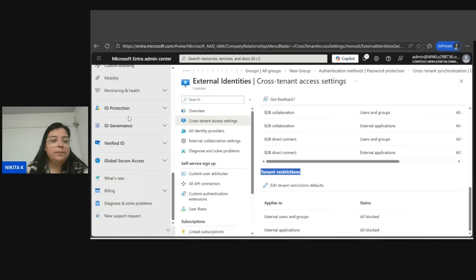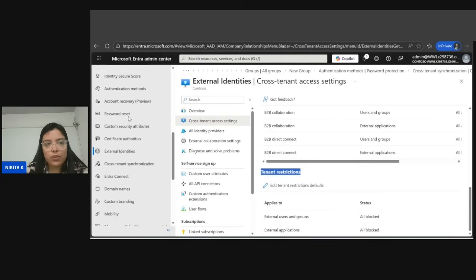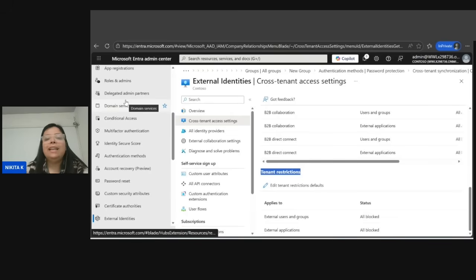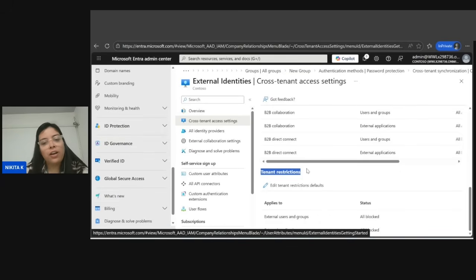So we have seen authentication, how we can authenticate our users, how we can create a user, how we can create a group. So stay tuned for further videos where we will be discussing identity governance, identity protection, and so on. So stay tuned for the next video. Thank you.